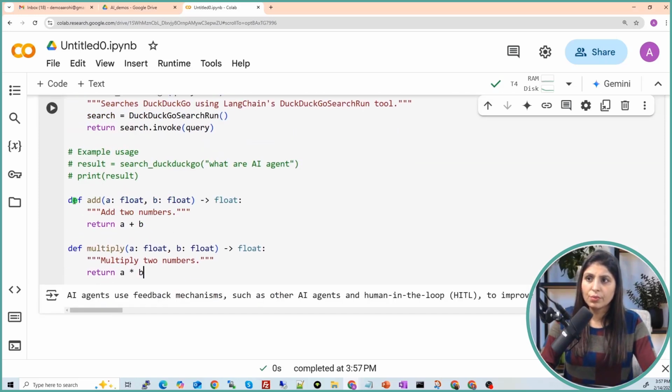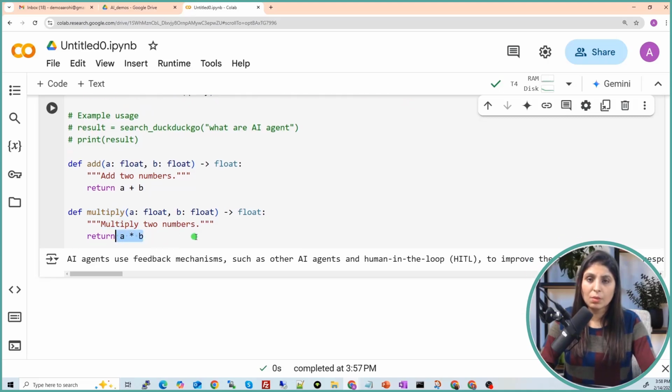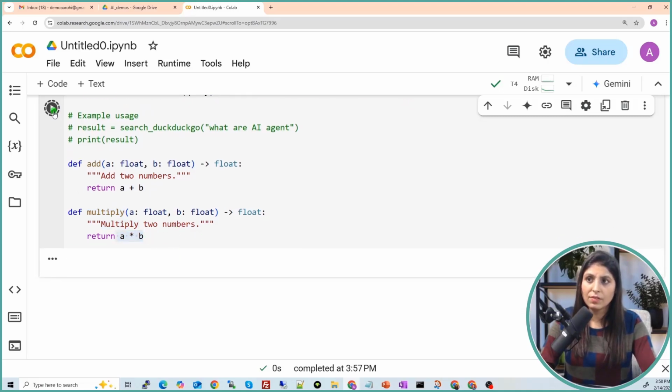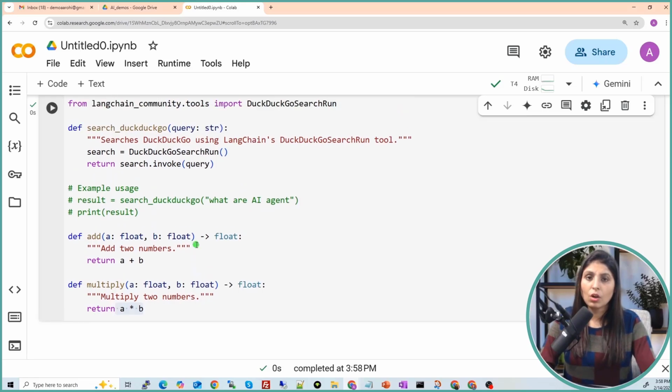So these are the tools. First is the add function. This is a basic Python function. This is how we use functions in Python. The add function will perform addition of two numbers. The multiply function will perform multiplication of two numbers. So now we have these three functions. So what functions do we have now? Multiply, add, and this. This will perform the web search, this will perform the addition, and this will perform the multiplication. Now we have the functions ready.